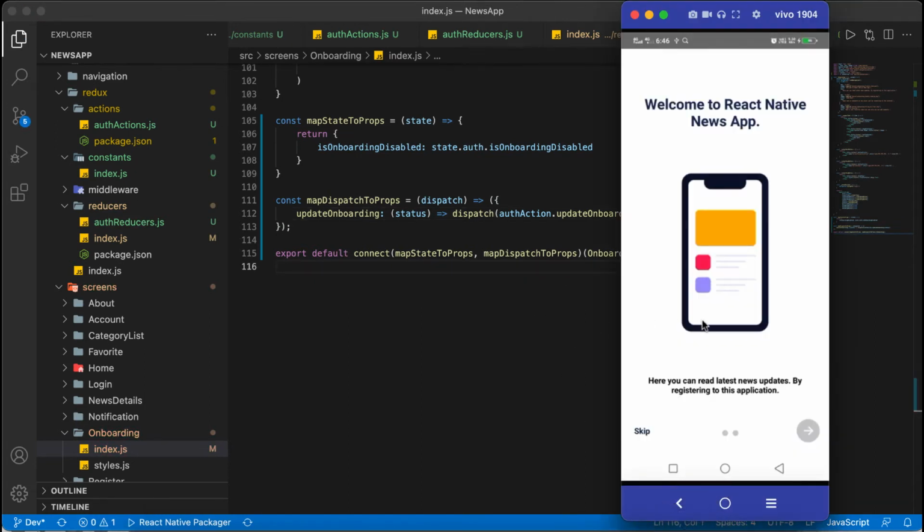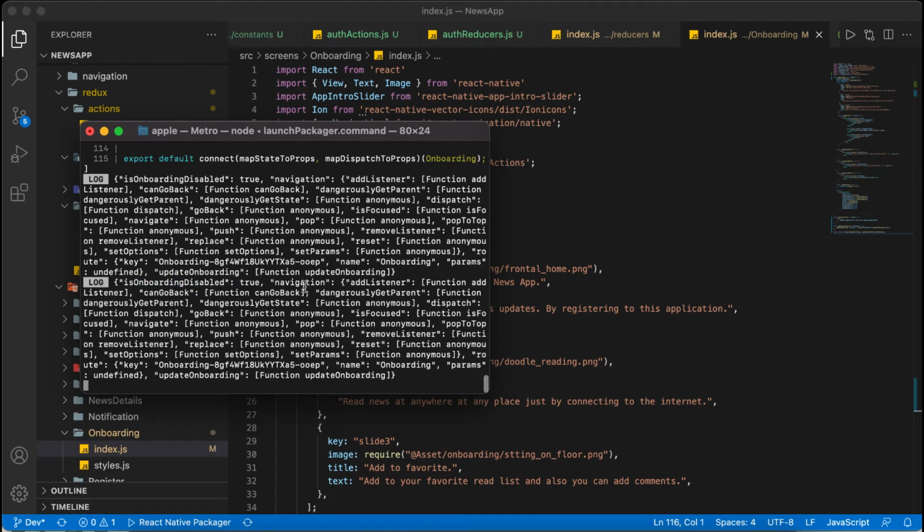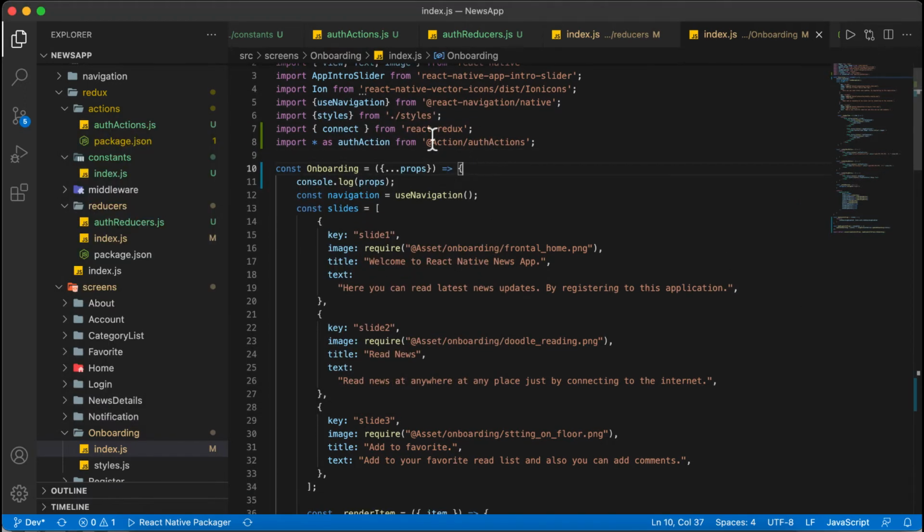Our application is running, and you can see that isOnboardingDisable is true. So isOnboarding is true and some navigation is coming from the props. The state variable isOnboardingDisable is mapped to props, so now we can easily access that. Also the method is here. Here is the method and here is the state variable. We can easily call it and update the state now. So now we can get the things inside the props.